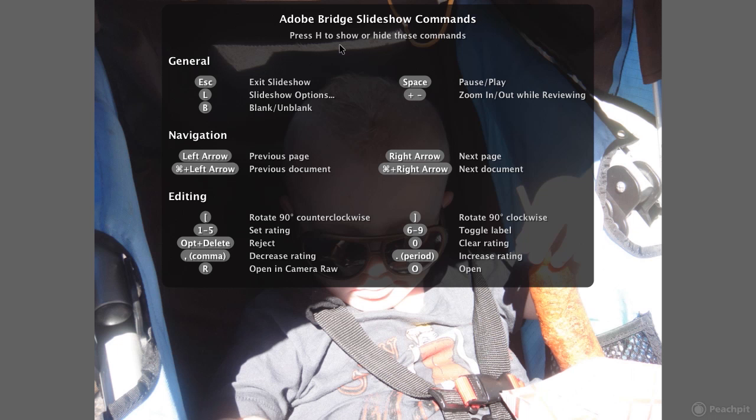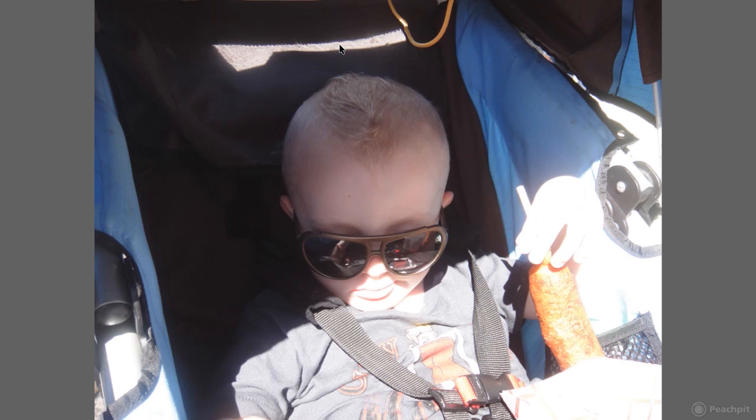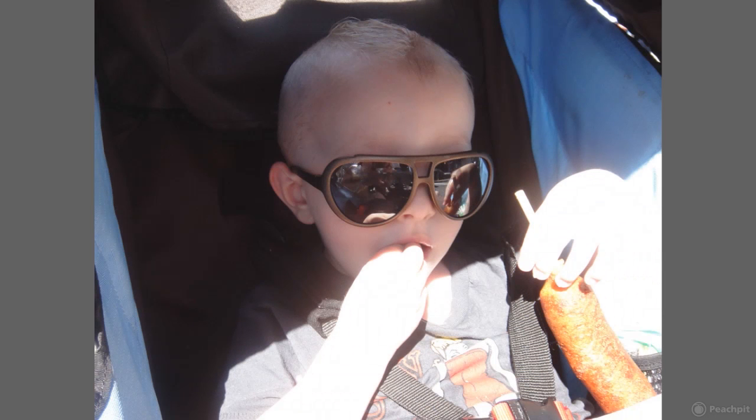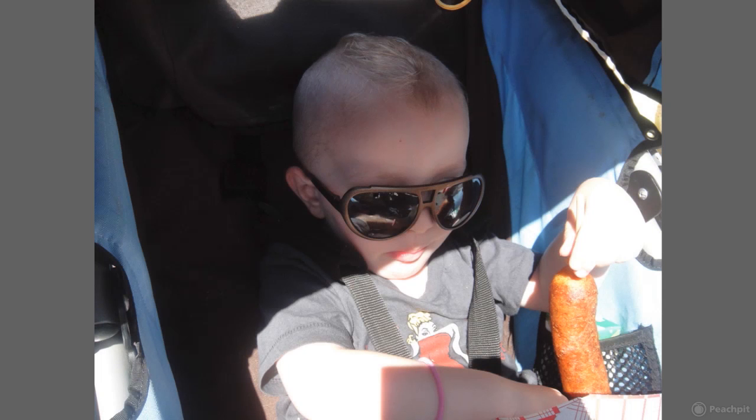If I hit H again, it hides that menu. If I don't think I'm going to use an image at all, I won't hit a number. So I'm going to skip this one and hit my right arrow key. His hands and his mouth are probably not the best. Right arrow again. This one is kind of interesting. I like the shape the mouth is giving there. So I'm going to hit 3. When I hit 3, it gives it a 3-star rating.